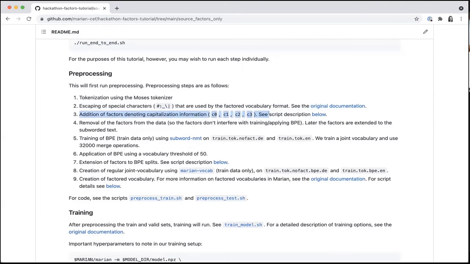Okay, then you basically add a factor to each token. So there's a script that does that. You can look at the details, but it's fairly straightforward. If it's capitalized, it gets C1. If it's all caps, it's C2, and so on.